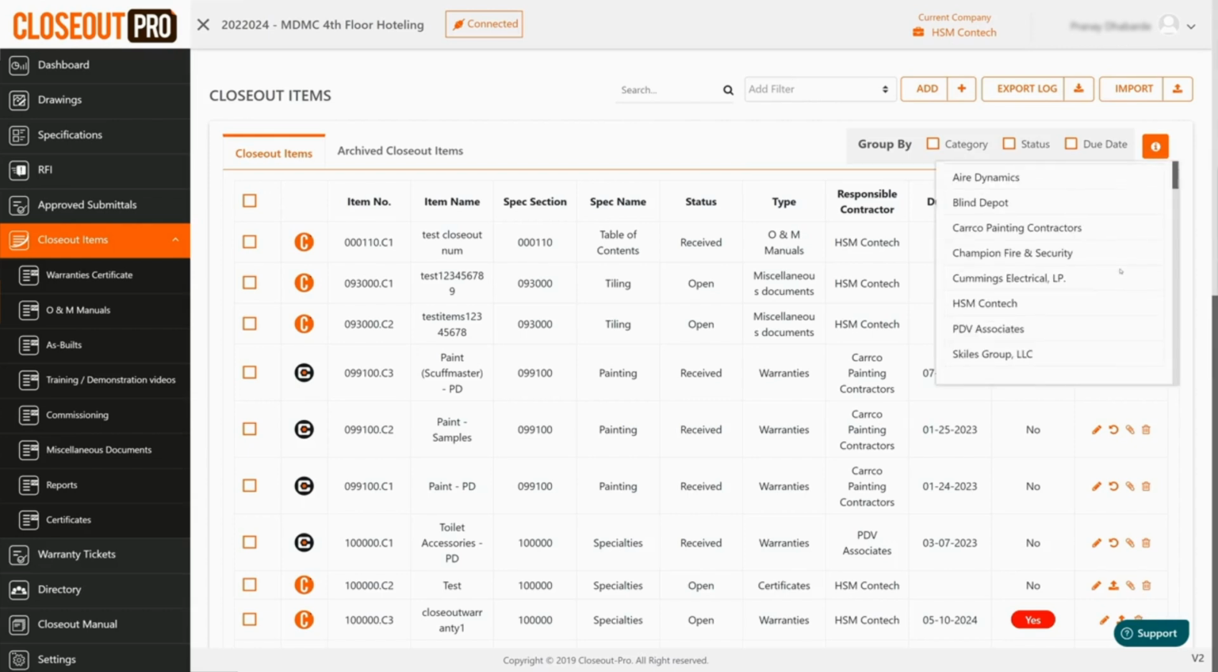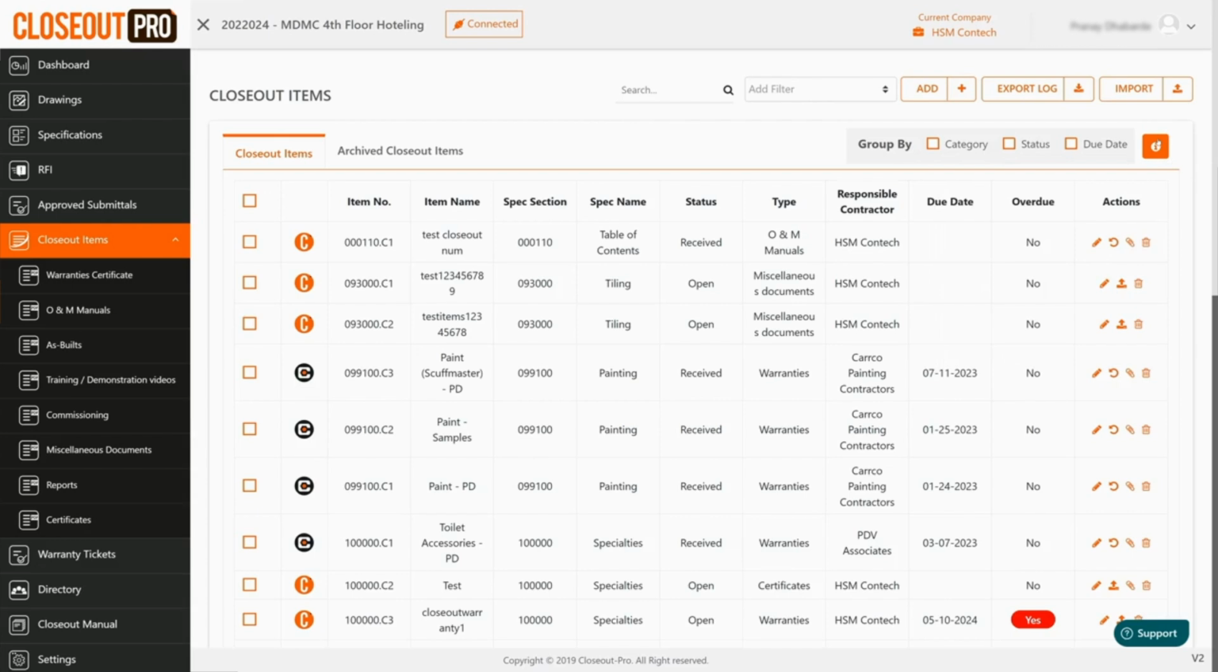In this way, Closeout Pro helps you to track your closeout items effectively and automates your tracking process.